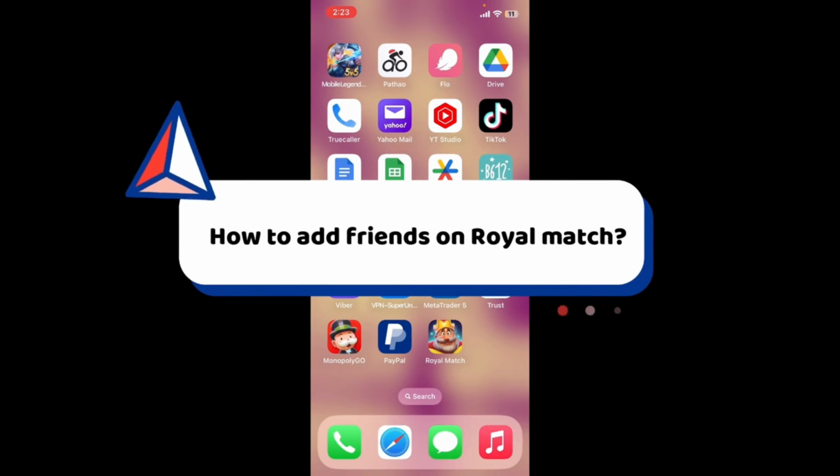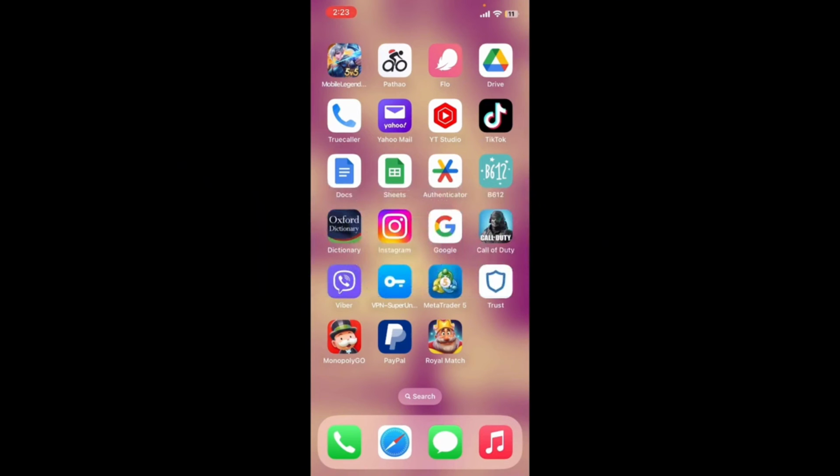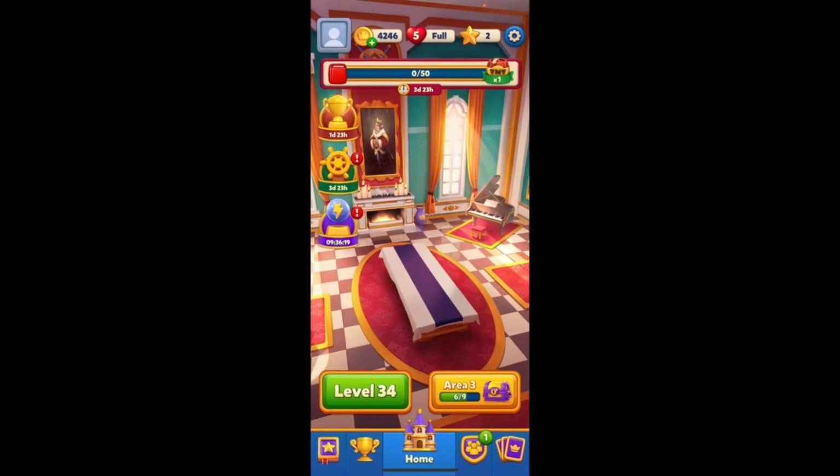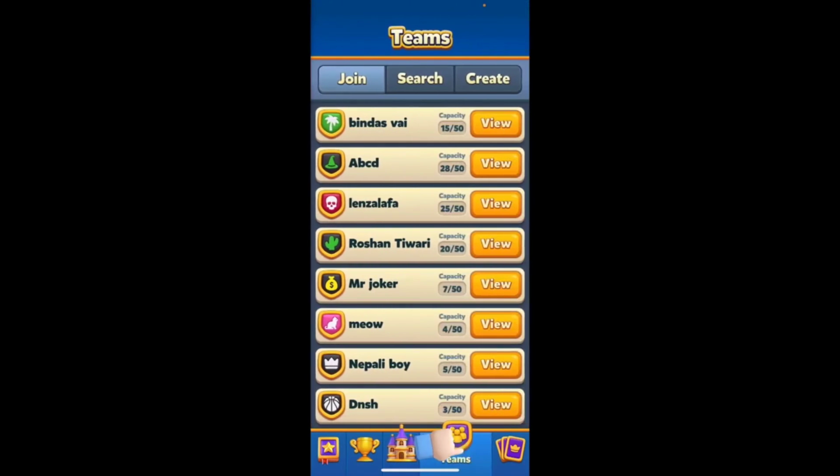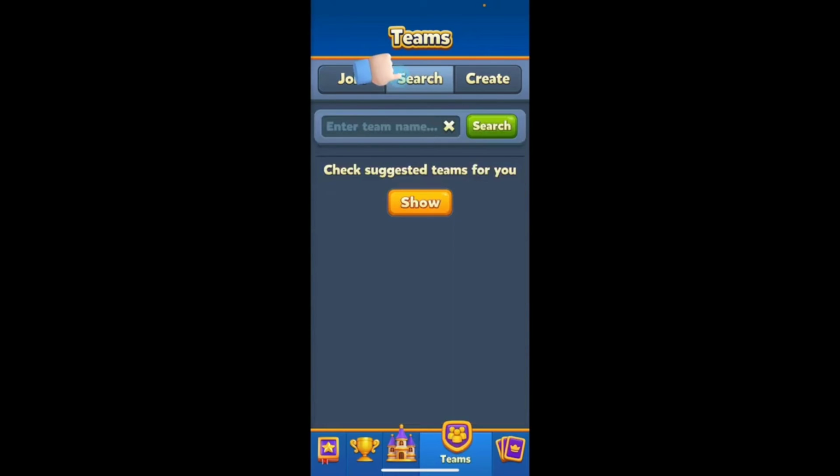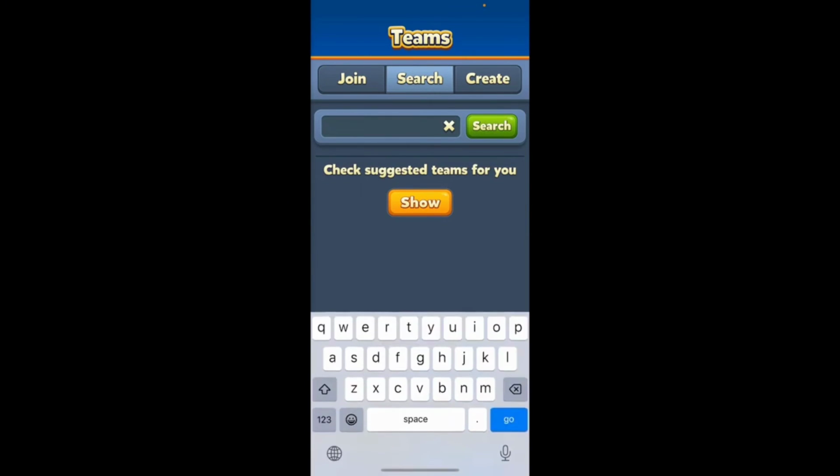So if you want to add friends on Royal Match, then you can simply tap open your Royal Match application and make sure that you're logged into your account. Now from the main home page, tap on the Teams tab at the bottom right hand corner. In the Teams section, tap the search button at the top and then enter the team's name or your friend's name in the search bar.